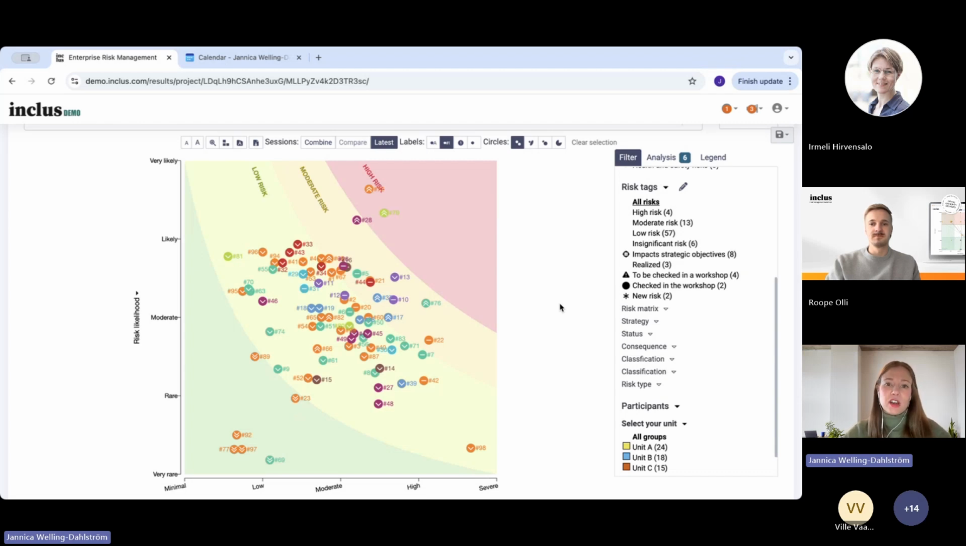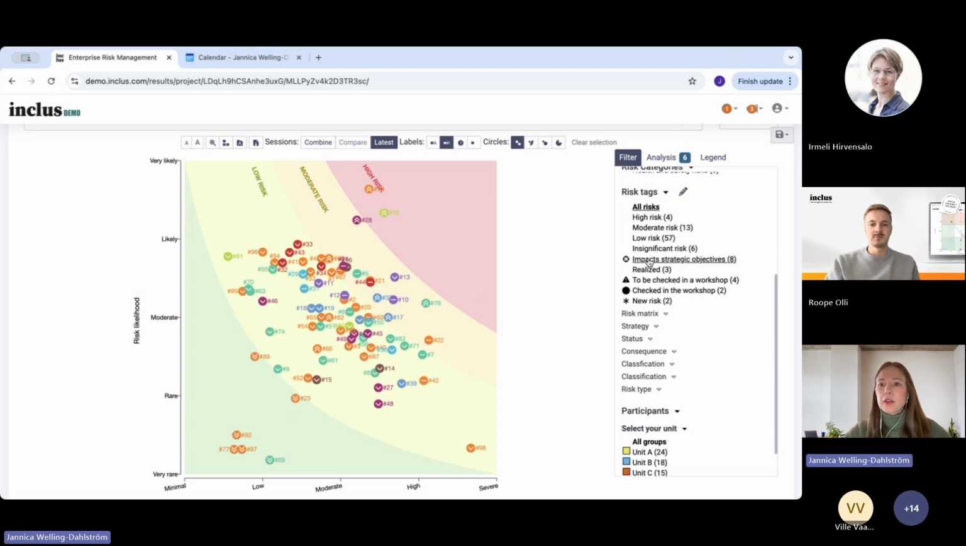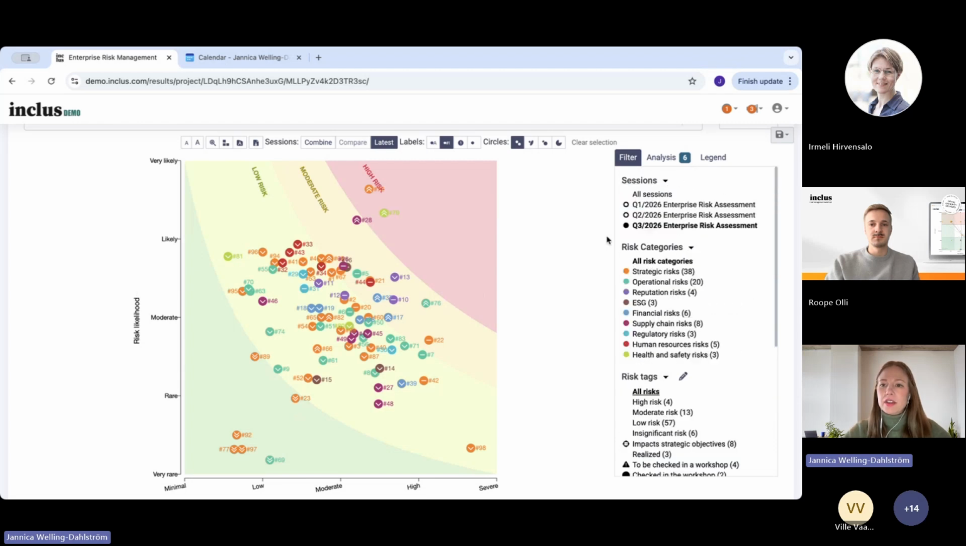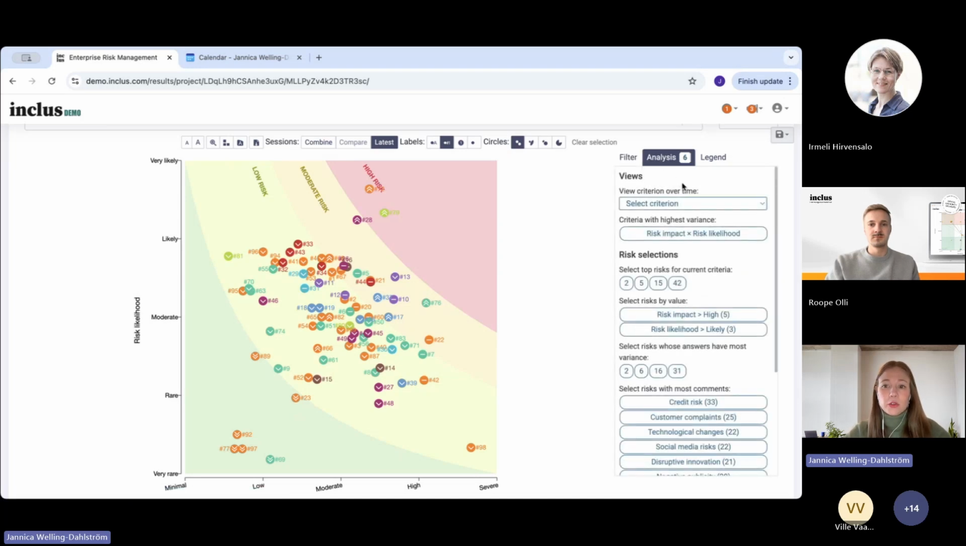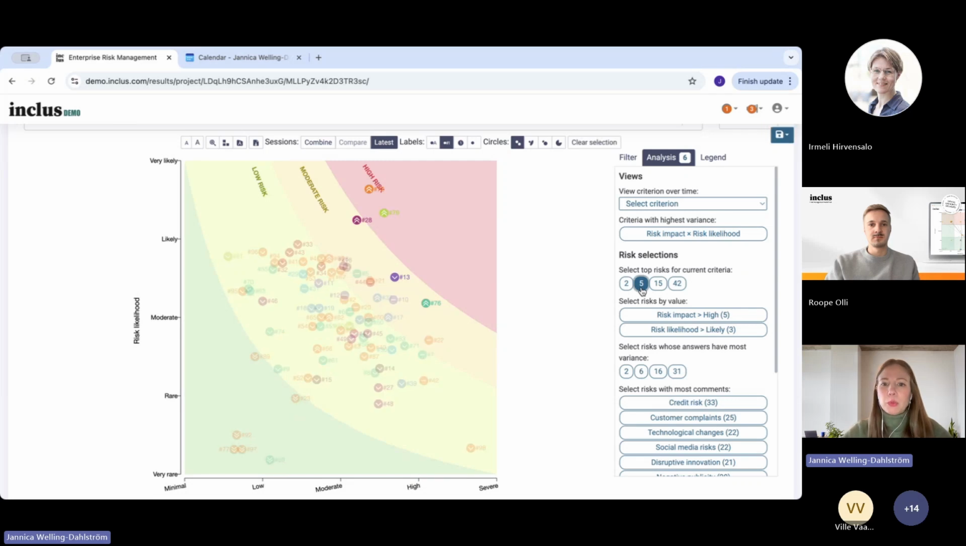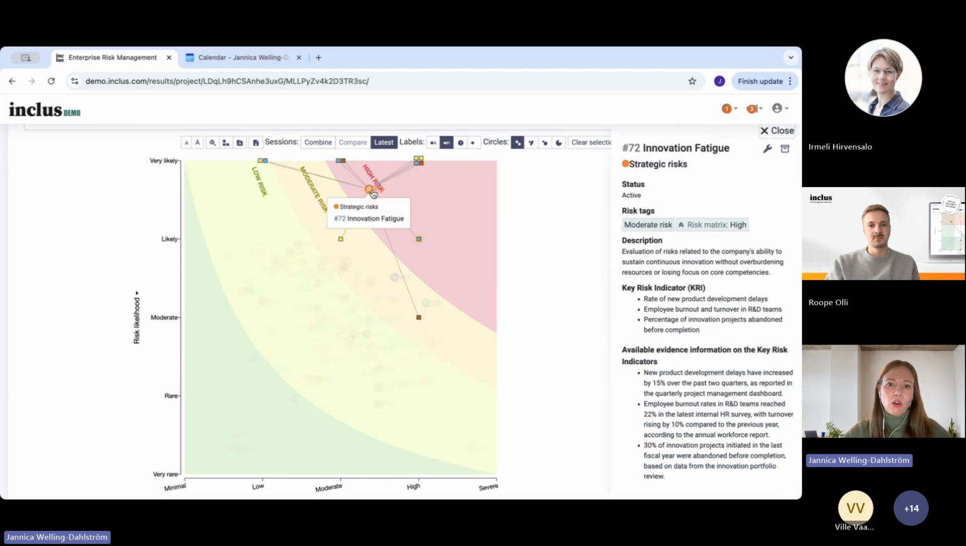We recommend that you start by focusing on the top risks, the risks with highest deviance, and then also risks that are significantly increasing. So when you are in Inclus, you'll have this right side bar here, and you'll click on this analysis tab to be able to select the top risks. You can choose how many you want to have highlighted. I'll choose here that I want to see the 5 top risks, and they'll be visible here. And then you'll just start going through them one by one by clicking on each risk.